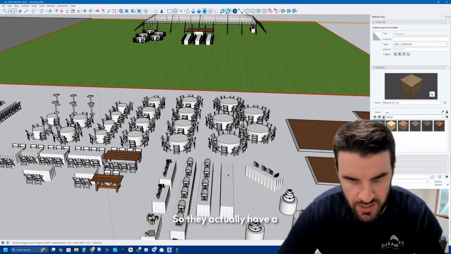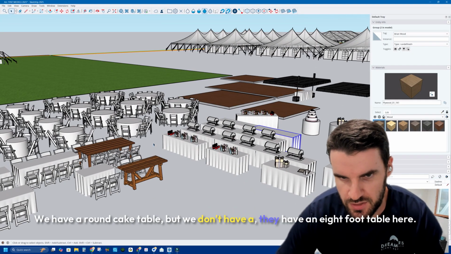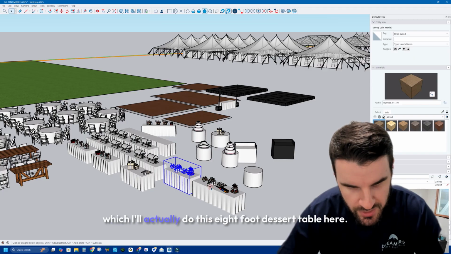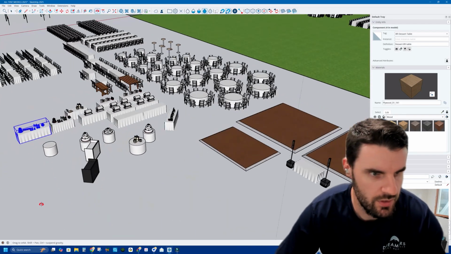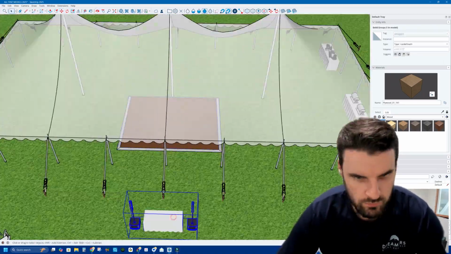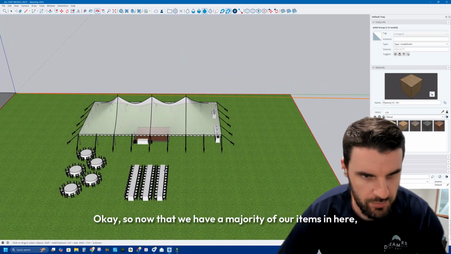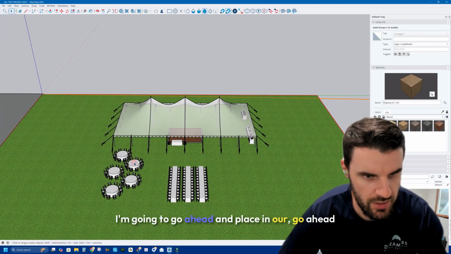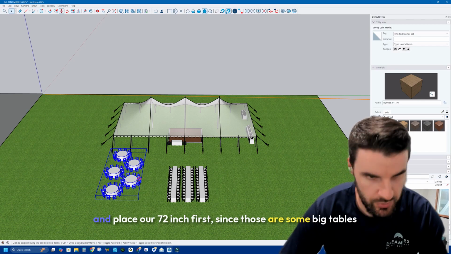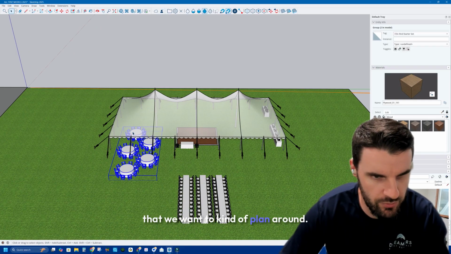Next up, let's get our cake table. So they actually have a round cake table, but we don't have that. They have an 8-foot table here, so we do have a dessert table I could throw in, which I'll actually do, this 8-foot dessert table here. So let's grab that. Okay, so now that we have the majority of our items in here, I'm going to go ahead and place in our 72-inch first, since those are some big tables that we want to kind of plan around.